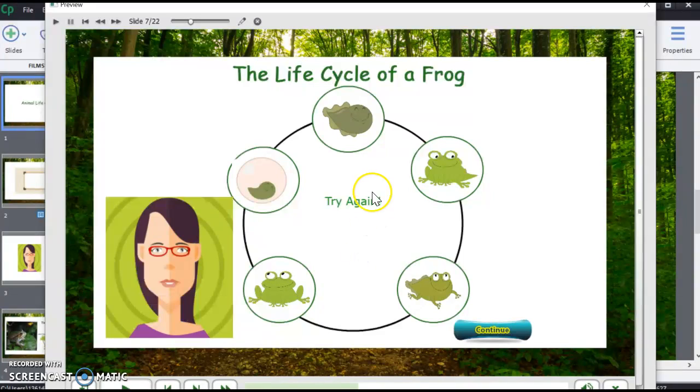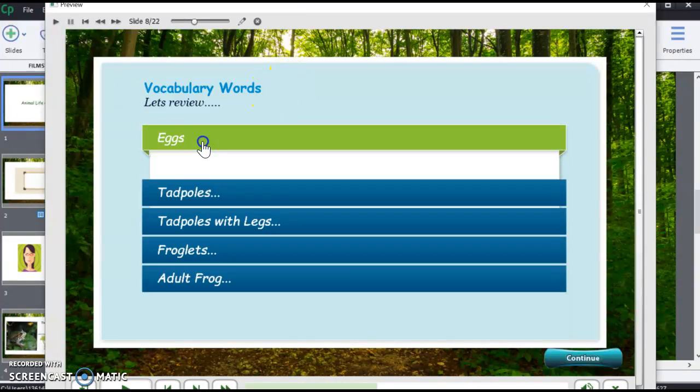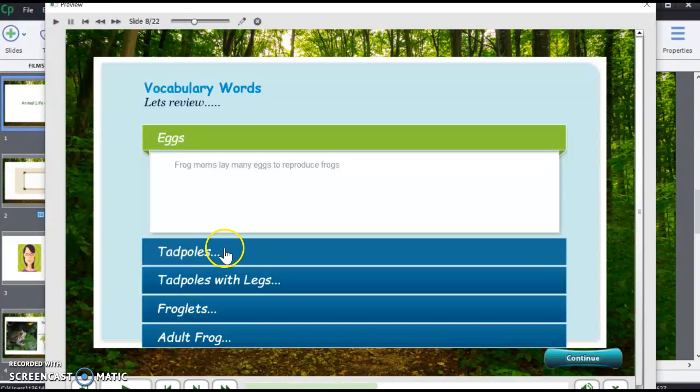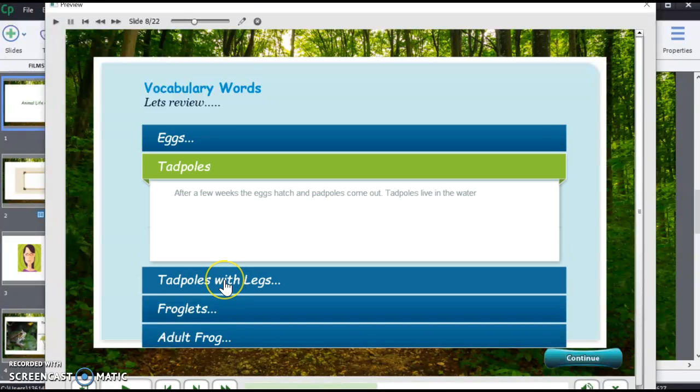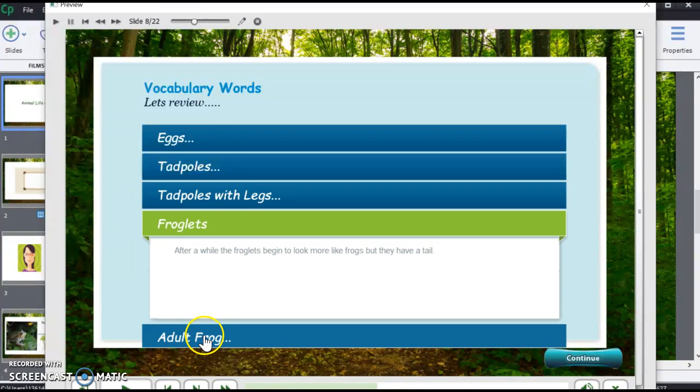They submit it, and it says try again. That means they have to go back and order them. I decided to make this part of their final grade. Then I created this vocabulary interactive slide as well, so it gives the students a review of what they have learned.